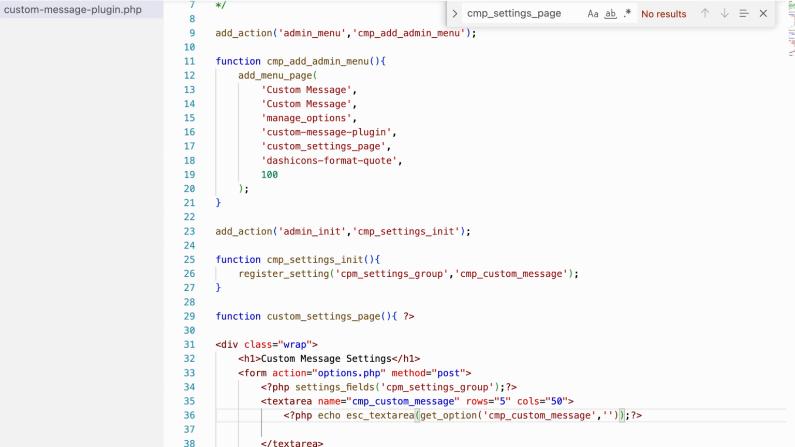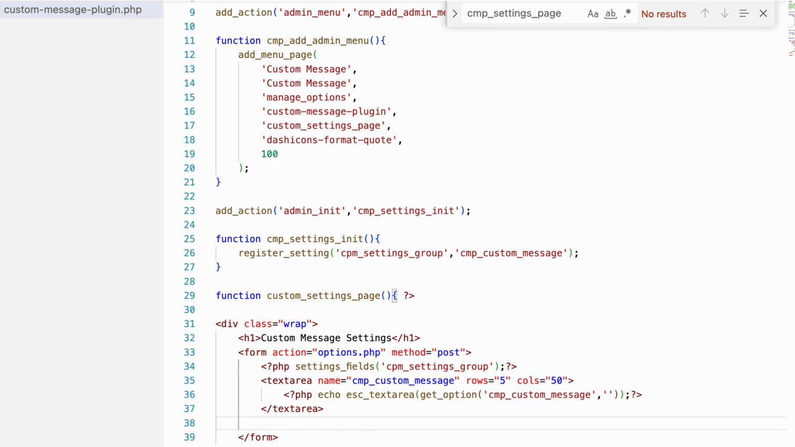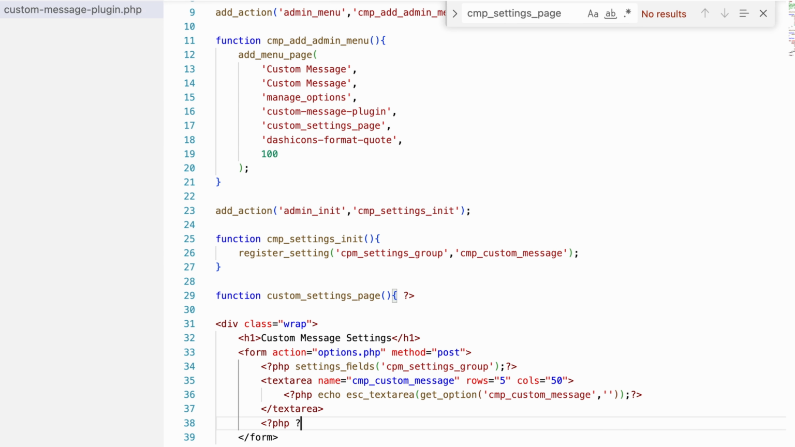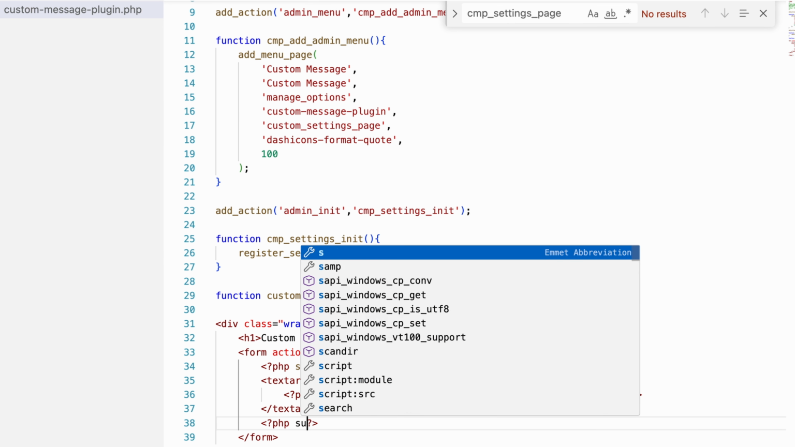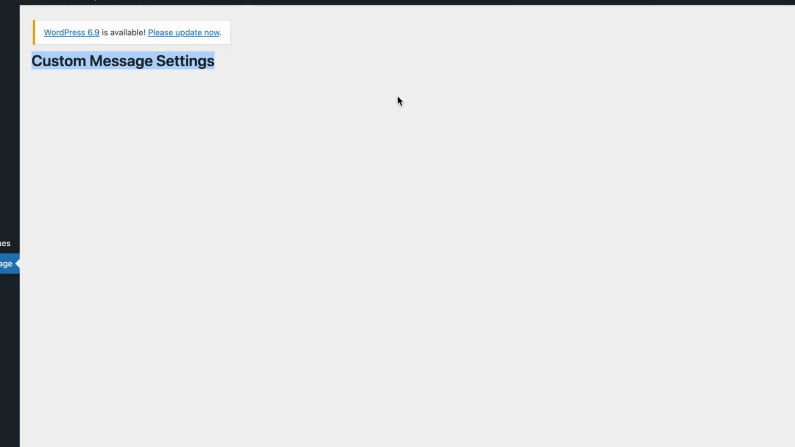And then I need to use another thing. Let's just format it finally. Then I need to use the submit button, and we have a predefined function for that one as well. And if we save it, let's just check what it is going to do.